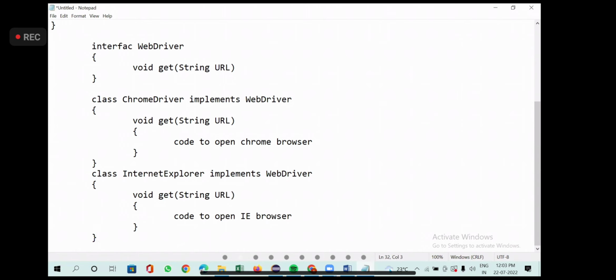Are you guys getting it now? What is the WebDriver interface? It contains what? Abstract methods. What example am I giving you? You have a get method. Get method is what? To open the browser, it takes the URL, opens the browser and types the URL. Now Google people wanted to implement that method so that they can open the Chrome browser.